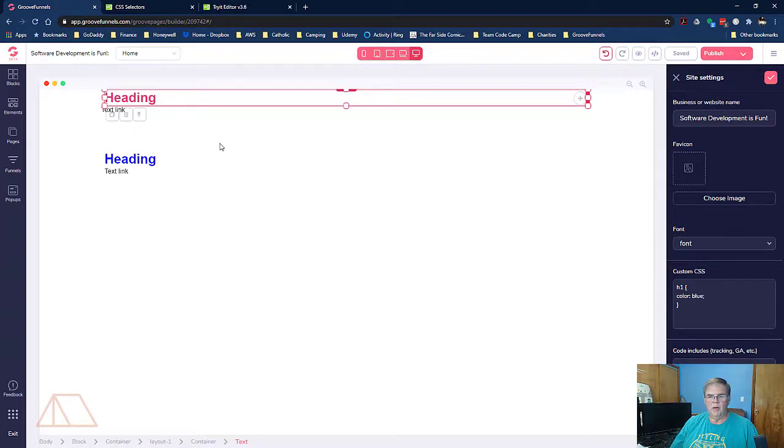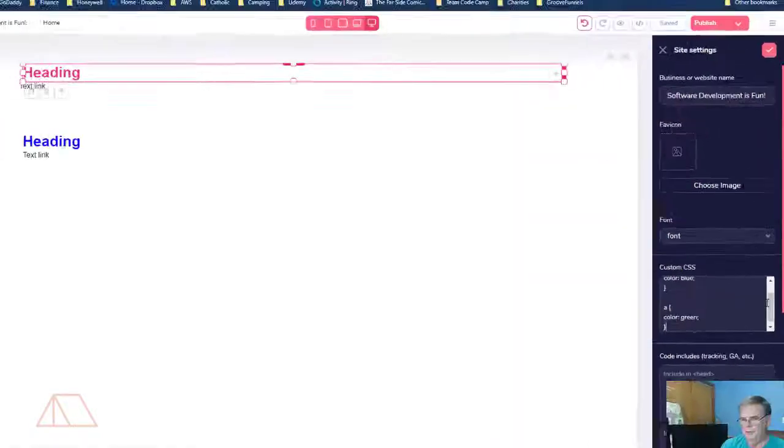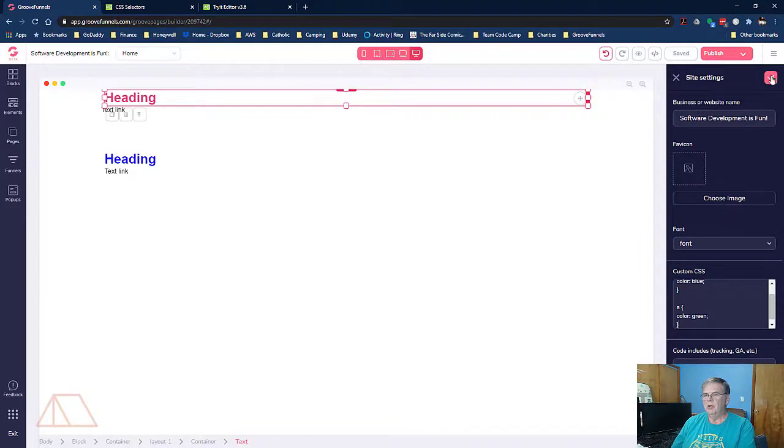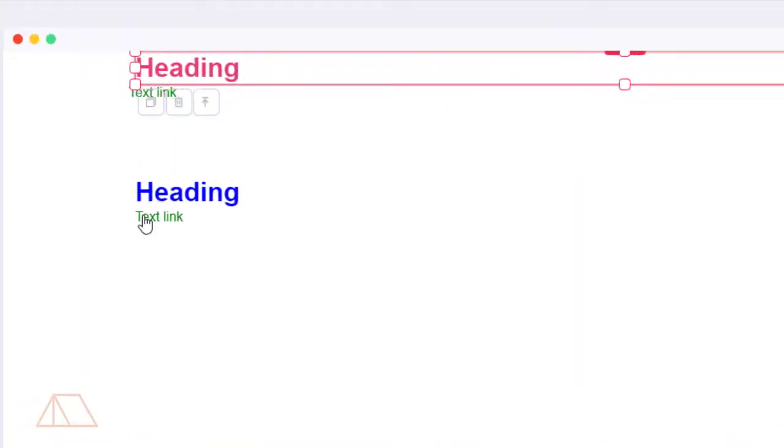And there's quite a few other things you can do. For example, the anchor tags. I can say color green. And if I click the check mark, both these anchors, both these links are now green.